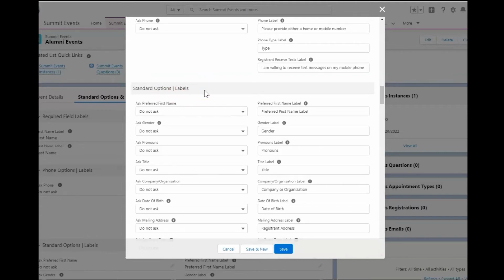The standard question, Ask Preferred First Name, can be used to capture the nickname. Standard questions by default are set to Do Not Ask. This setting indicates they will not appear on the registration page.